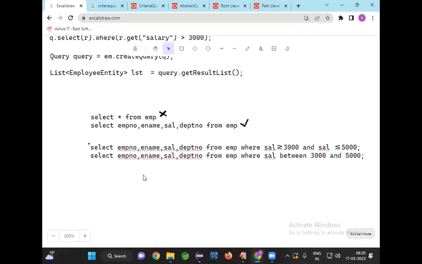The two queries will return the same data, right? 3,000 to 5,000, between also the same. But which query will return the data faster from the database for me? Second one. The second one is a tuned query. The first one is an untuned query.